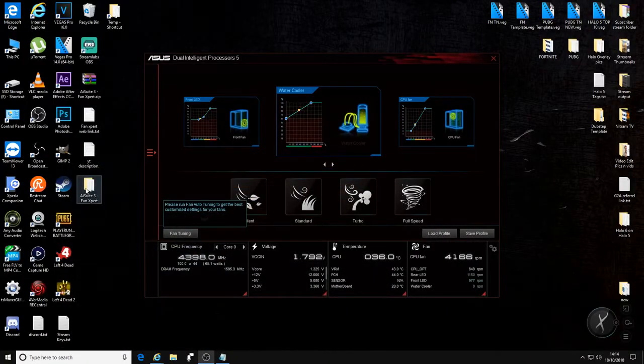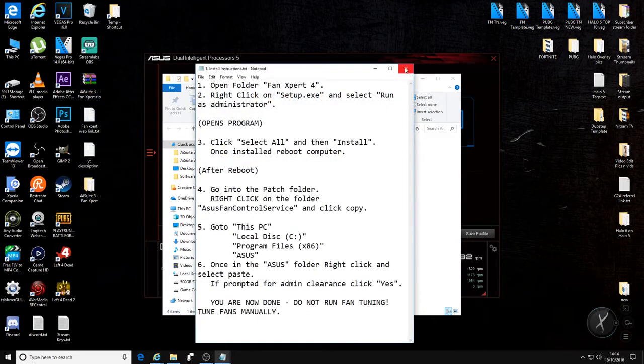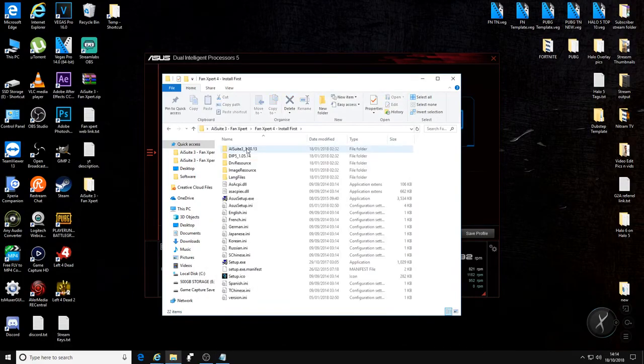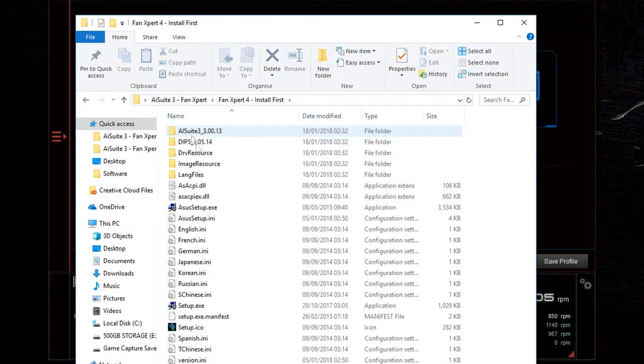Once you've downloaded it, extract it to your desktop so you have this file here. As you can see, I already made the extracted file and double checked it and extracted it myself on the desktop just to make sure that it works. As you can see in the folder you have two files and two notepads. Now the notepads are instructions in case you can't be bothered to watch this video again. But yeah, the files are open Fan Xpert where it says install first.